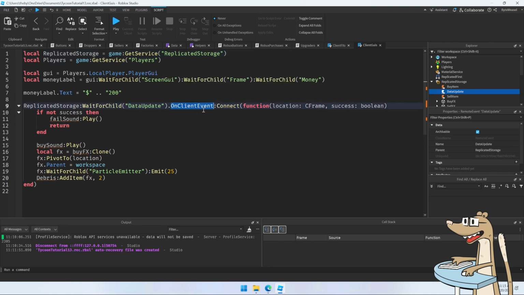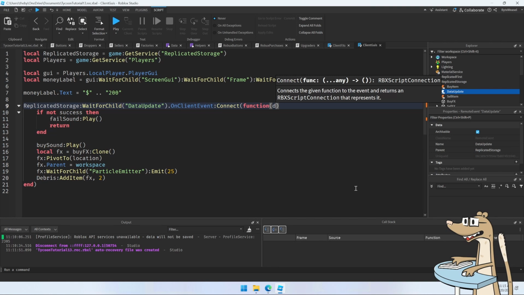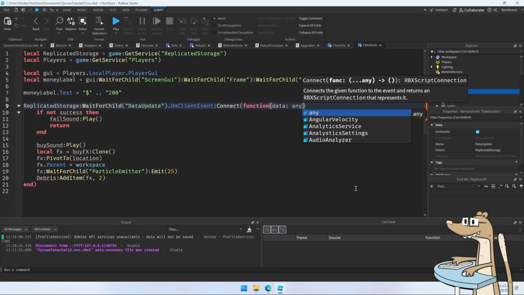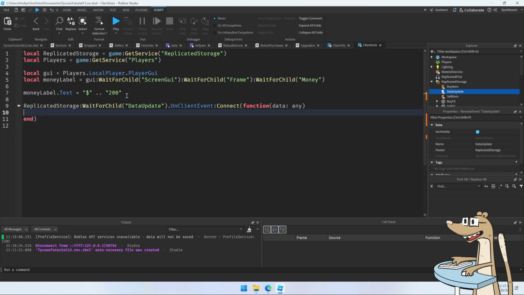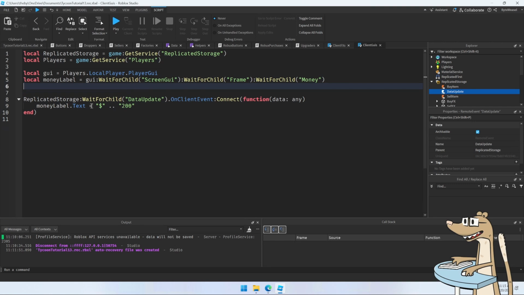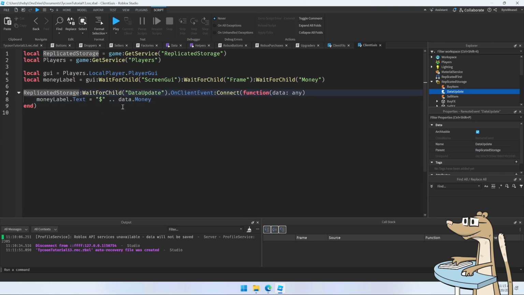We'll listen to the client-side event by connecting a handler to it. And what will we get in our handler? Well, probably not a location. Instead, we'll probably get the data that has been updated, right? And so now what we can do is update our money label with that value. So we'll say text equals a dollar sign plus data.money. And that is pretty straightforward.